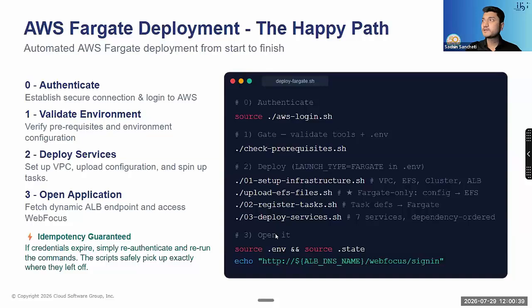There are hardly a couple of steps. So first you have to authenticate. So we have provided an AWS login script which helps you log into your AWS environment. There is again a check prerequisite script. It will check for all the utilities if they are available on the server from where you are deploying. If not, it will highlight what is missing.